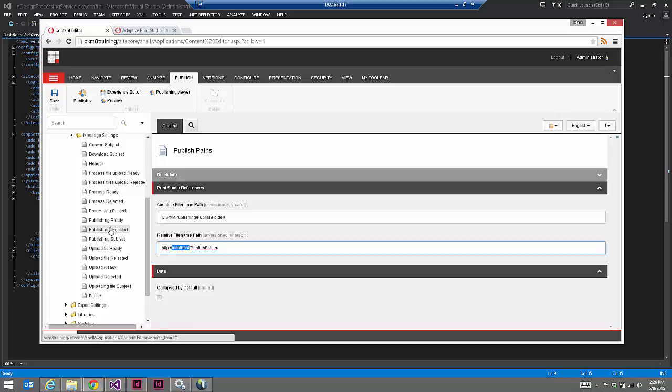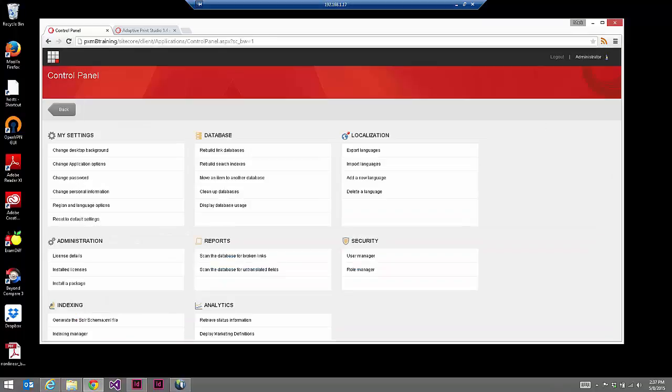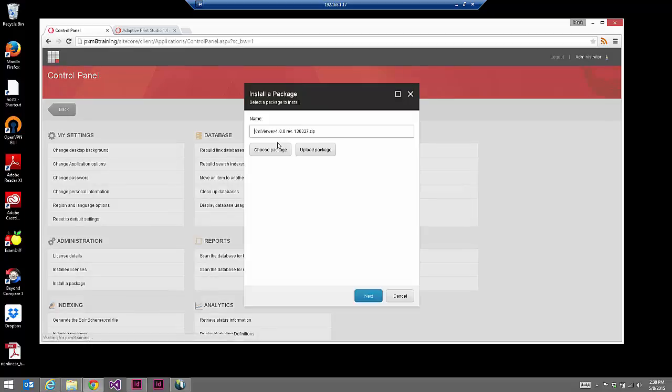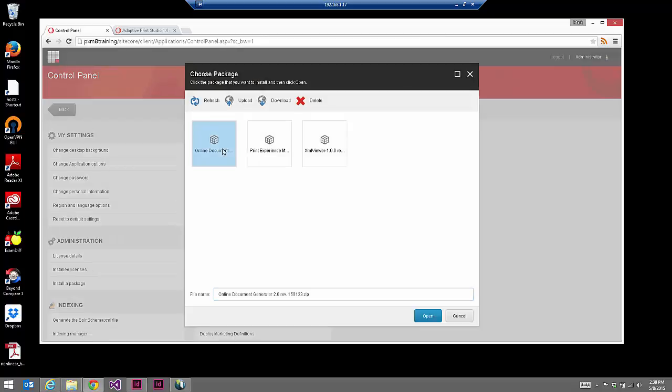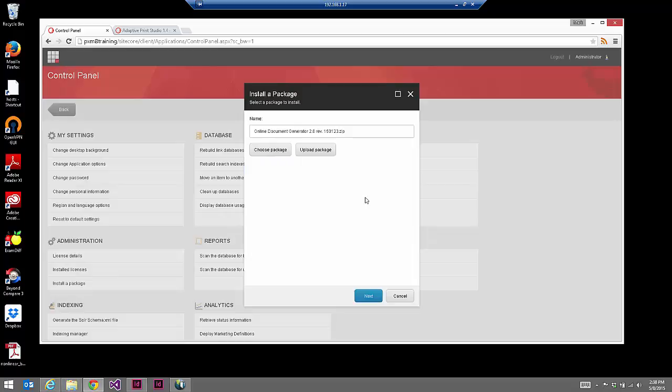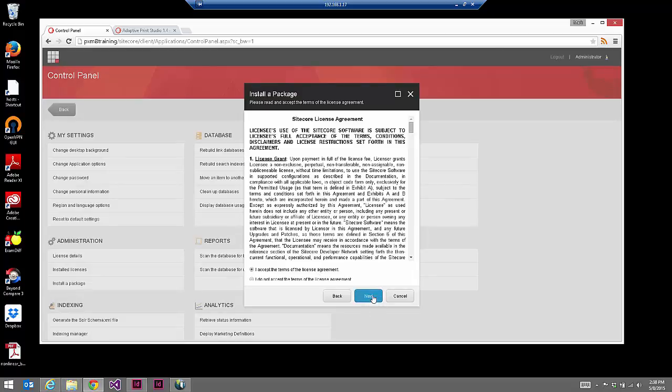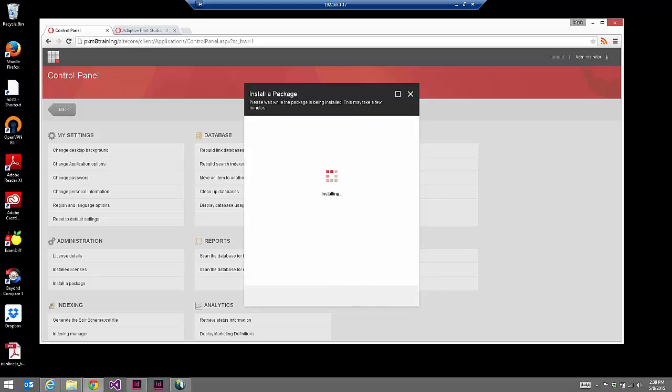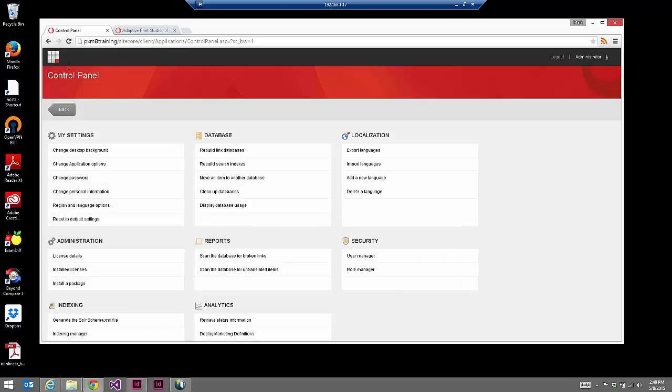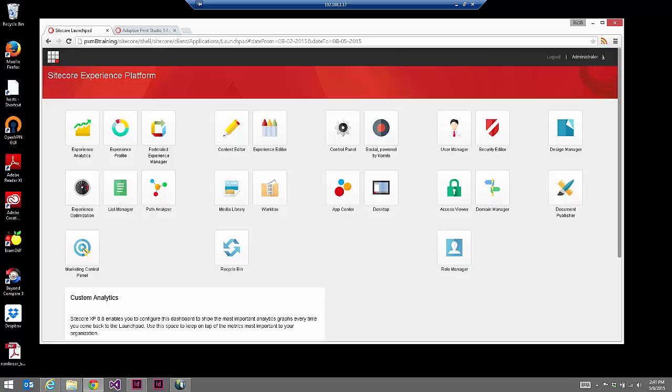Now that we've done all that, we're going to install the online document generator, which exists on top of these services. Again, we'll go where we normally go, to the control panel, and we'll select install a package, and we will either choose the online document generator or we will upload it and run through the installation here. So when that's complete, again, we'll just restart the Sitecore client. Now when you go to the dashboard homepage, you'll see two additional items representing the online document generator. So we have two additional icons.